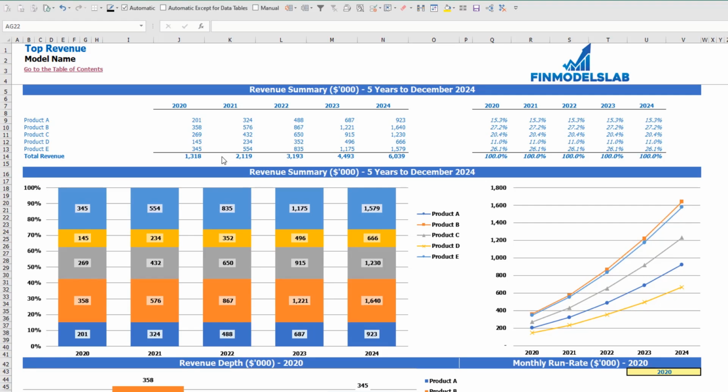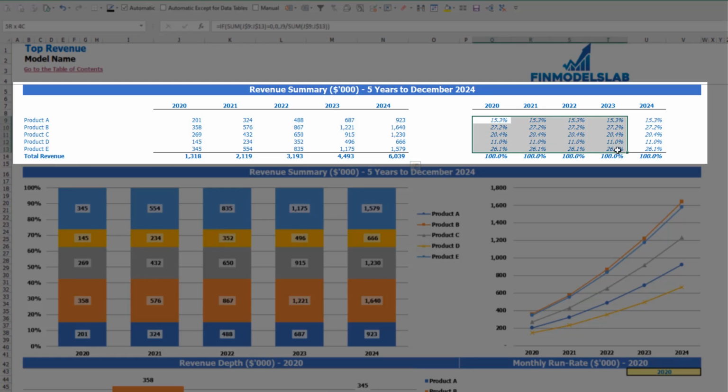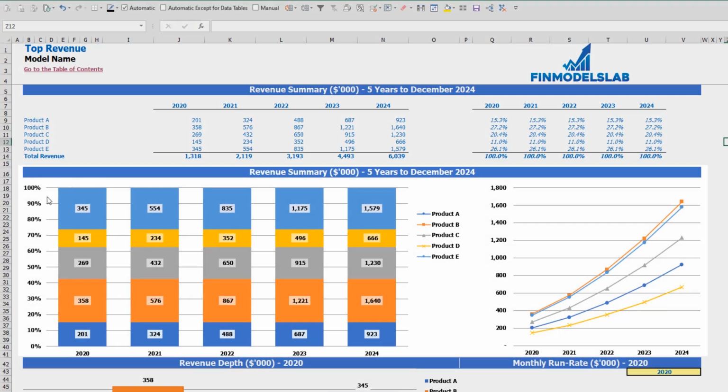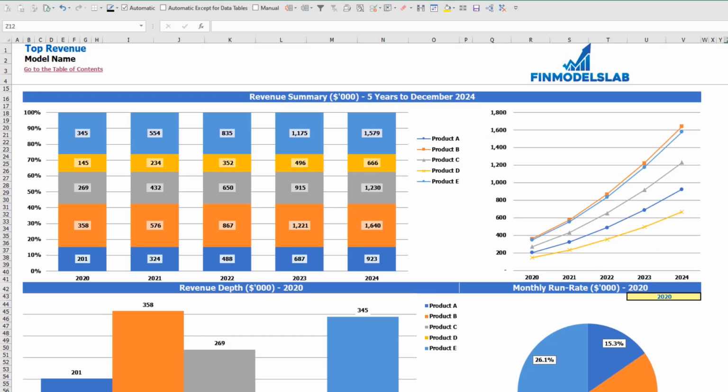On the top revenue tab, you may see the breakdown of your revenue by products and also by years with absolute values and percentage breakdown. The same information you may see on the charts below. Here you may see the percentage breakdown and absolute values breakdown.